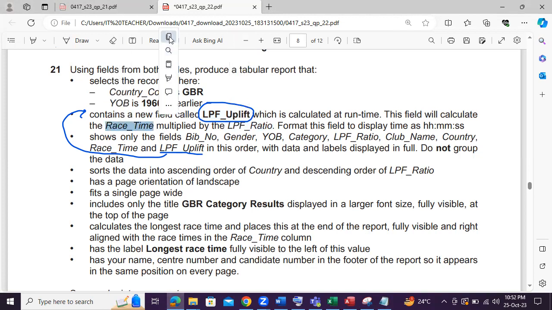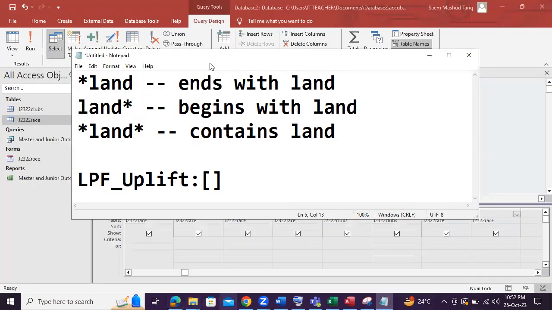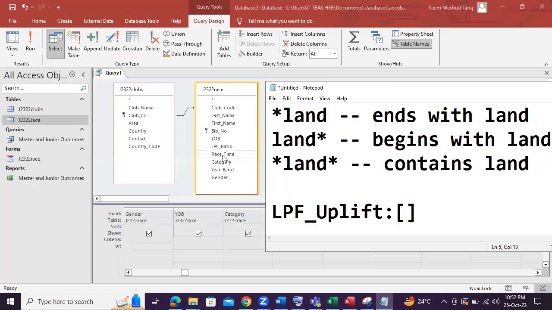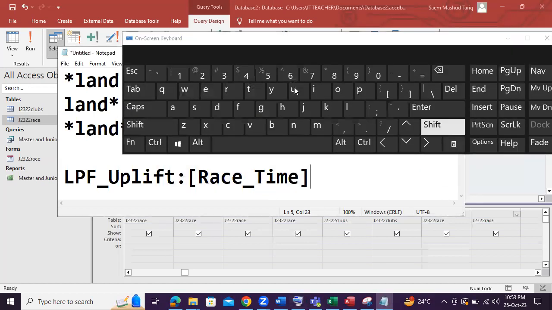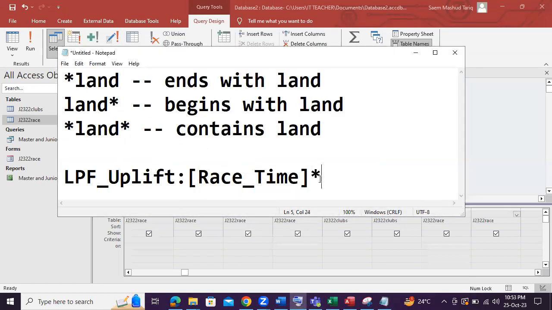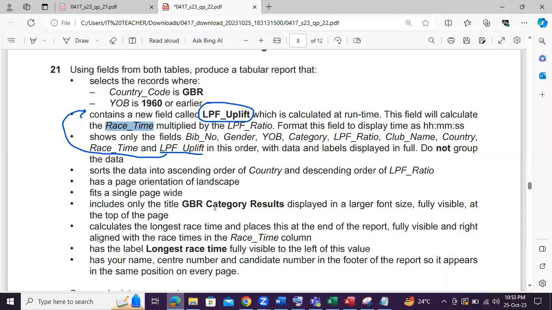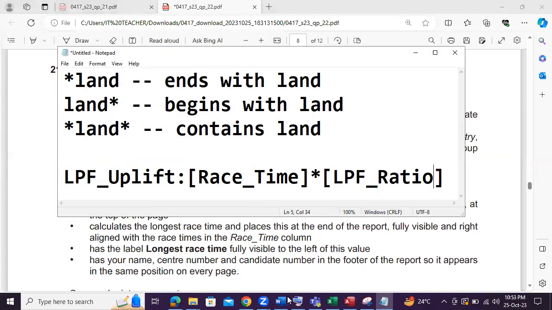So what we need is the race time. You see over here I have the race time that we've added here. So fields that you add will be added in the square parenthesis. You need to multiply this with another field. And that field was what? That field is LPF ratio. So let me show you again.